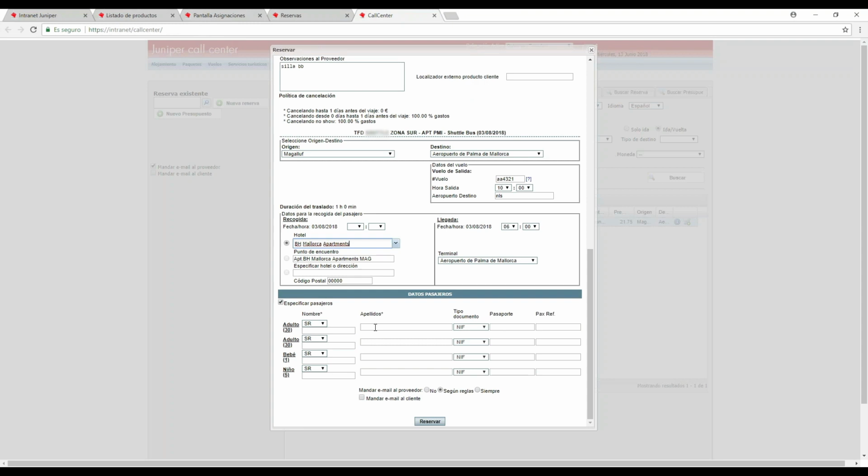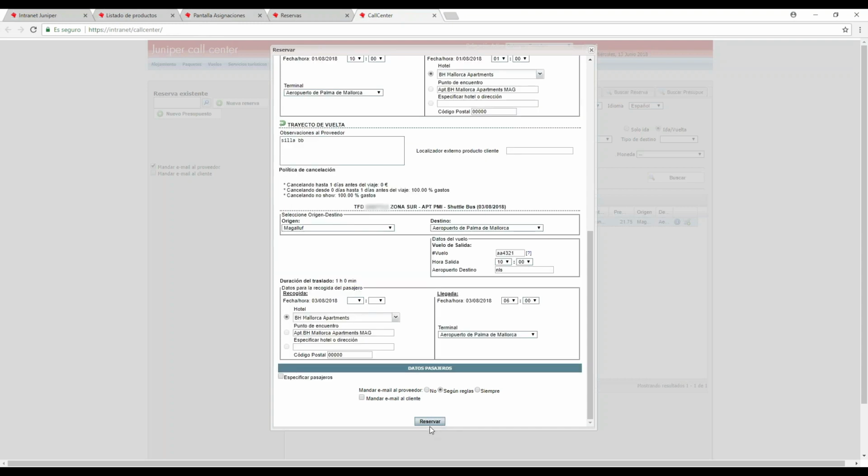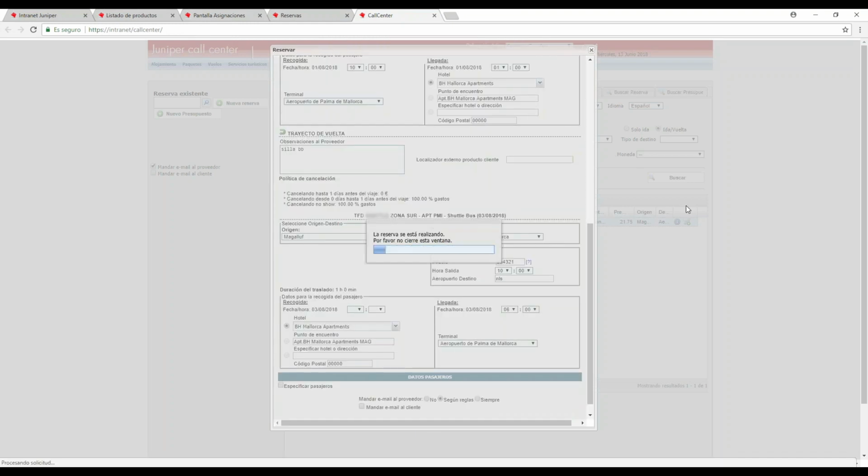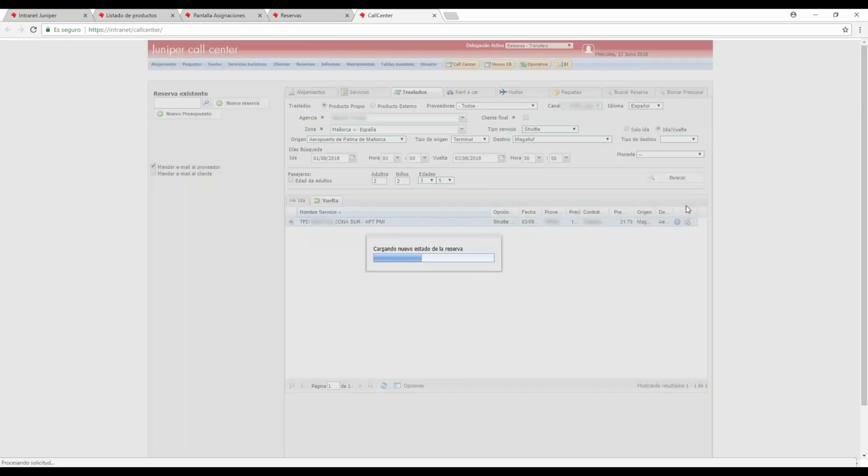Here you have the option, it's optional, to add the passenger details, but to generate the booking the system only needs the lead name, and we can press reserve and accept, and the booking will be generated.